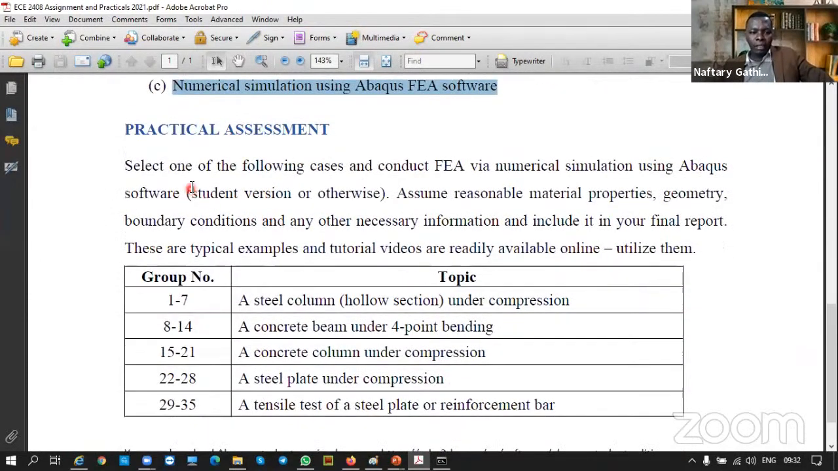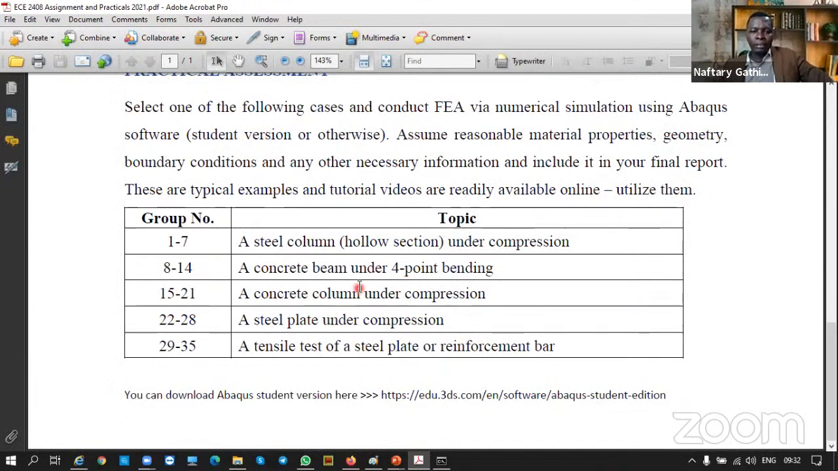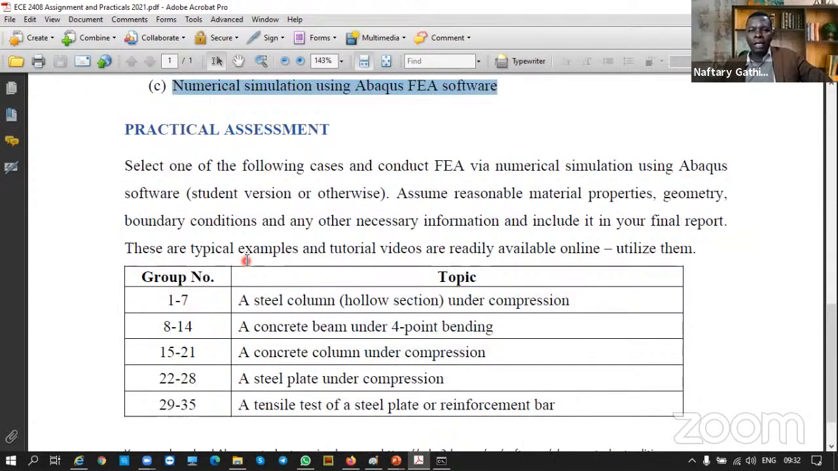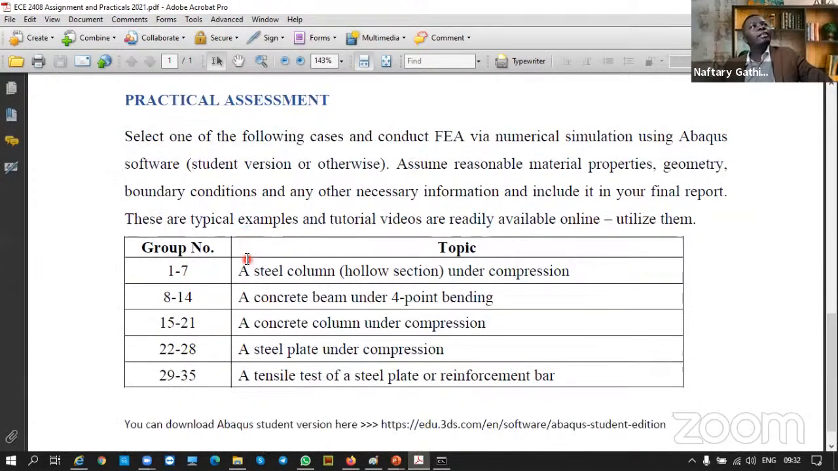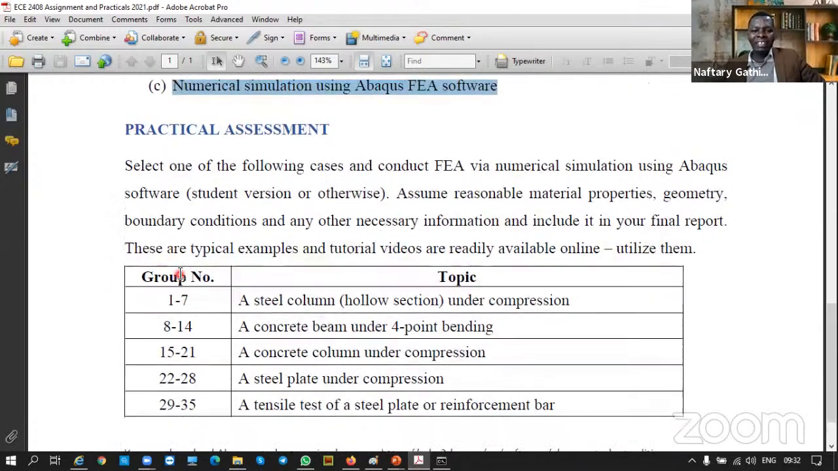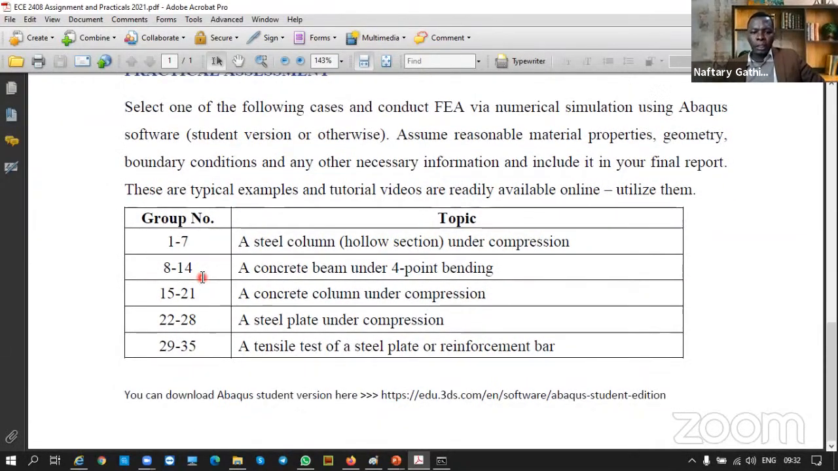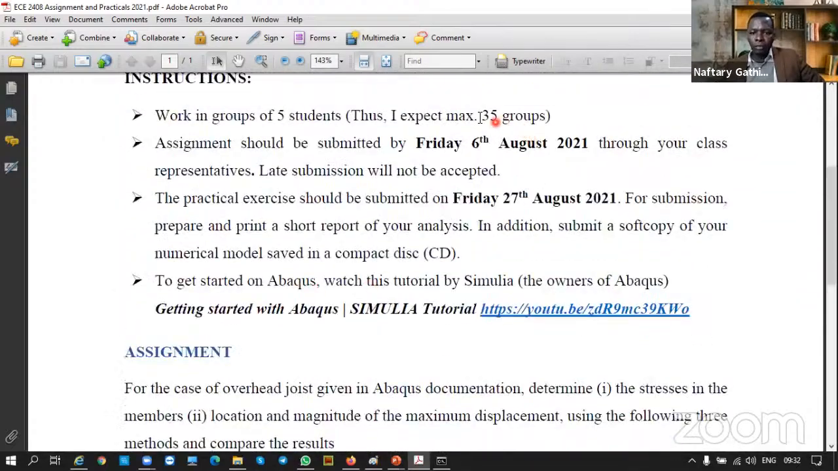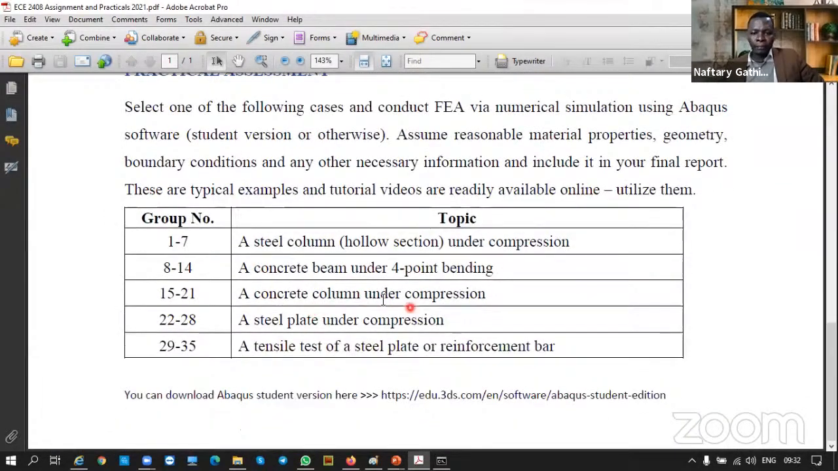So in the practical assessment, this is where we are having the 3D finite elements, and I have subdivided you into groups. The class is about 170. I think 163 appeared for the CAT, so I'm assuming 170. Divided into groups of 7, you are expected to have around 35 groups. So that was my rationale. I'm saying group 1 to 7, I don't know how you label yourselves, whether group 1 or 2 or 3. Group 1 to 7, you do a steel column, hollow section, under compression.